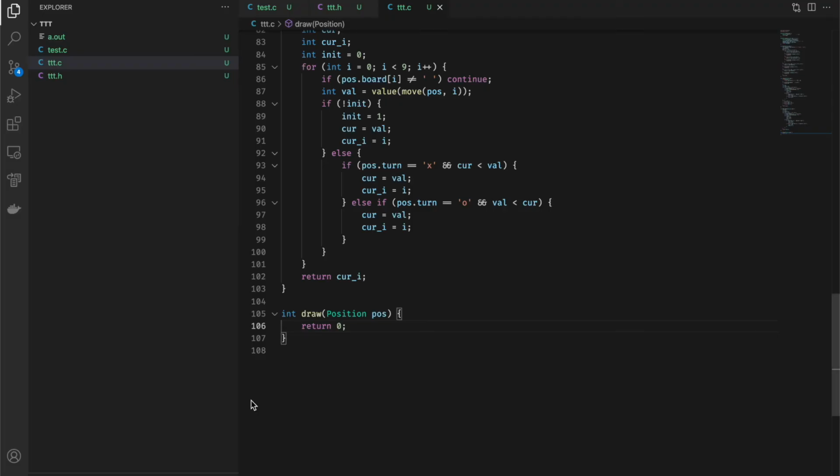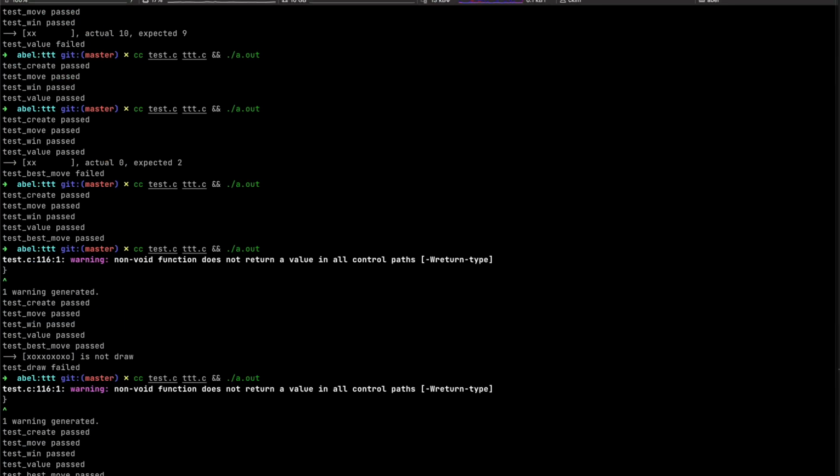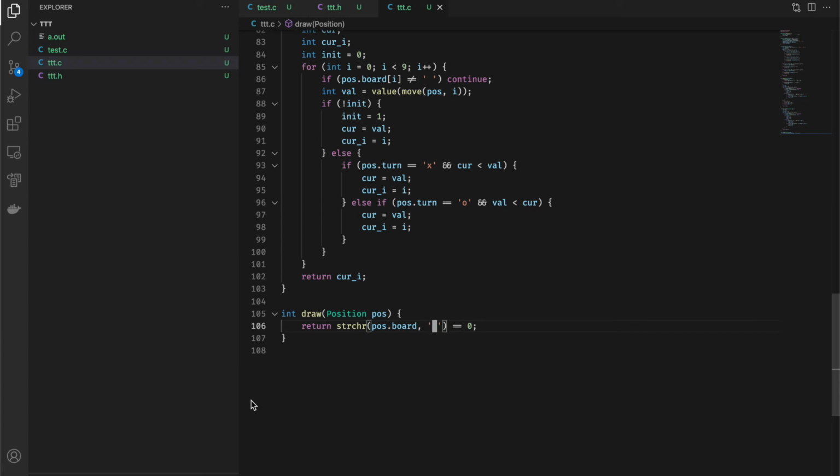It's not a draw. All right. So now, how do we know if it's a draw? The test is using that string chr, strchr. So looking at the board, can you find a blank? If that happens to give you no result, it's a null. That means that this is a draw. It's a draw if there are no more blanks. Okay, so let's see if that works. And everything passes, great.